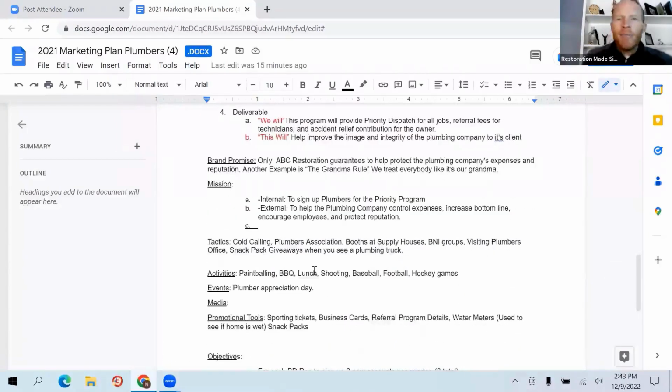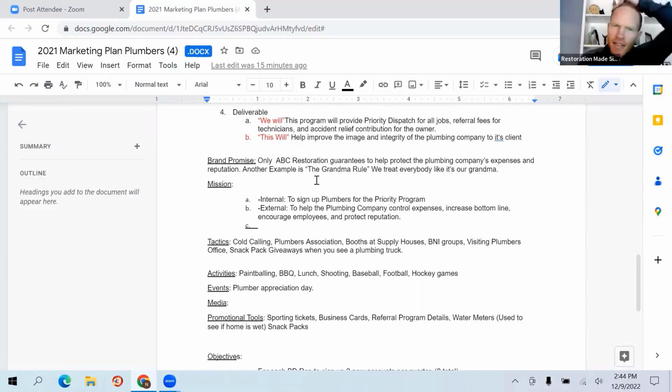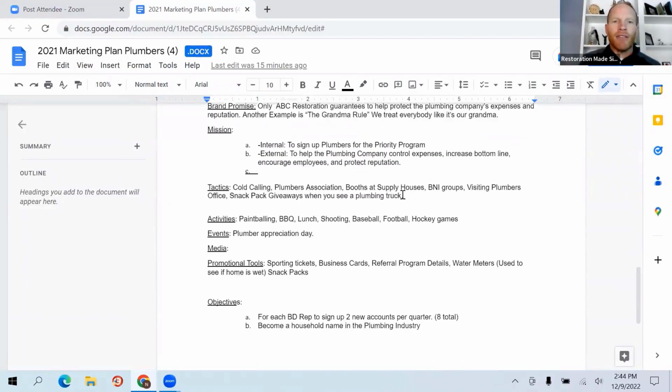Okay. Now, another part of the target marketing plan is the brand promise. Every company should create some type of brand promise. And if you look at the big companies all across the world, they all have their brand promise. It's normally 3 to 5 words long, but it's, hey, we are known for this and we are going to do this. Okay. So in this case, an example of a brand promise would be only ABC Restoration guarantees to help protect the plumbing company's expenses and reputation, right?